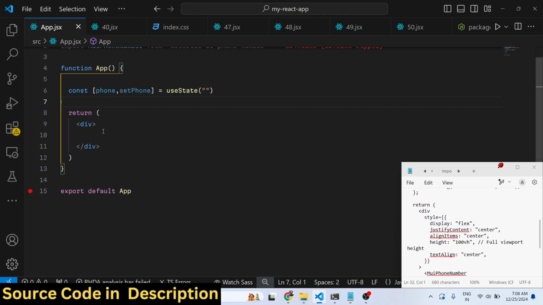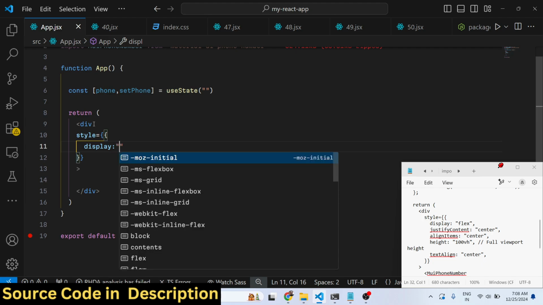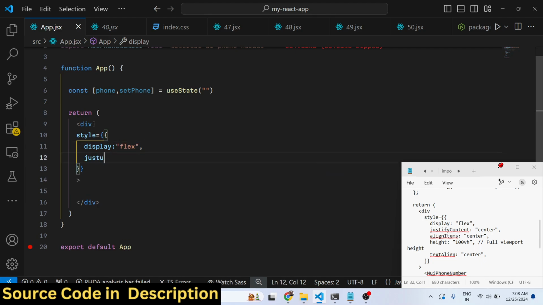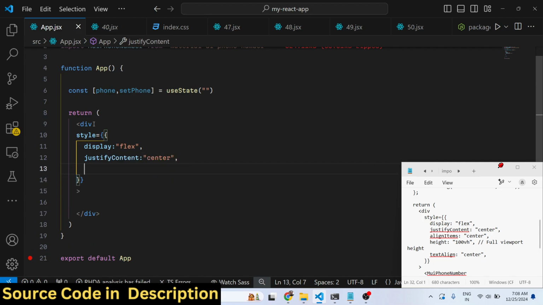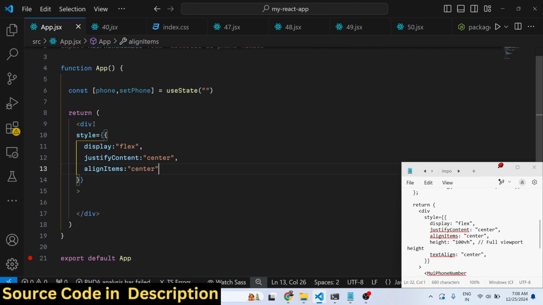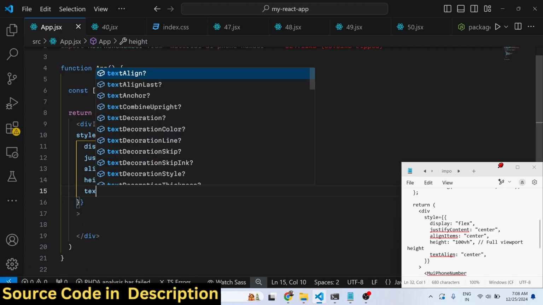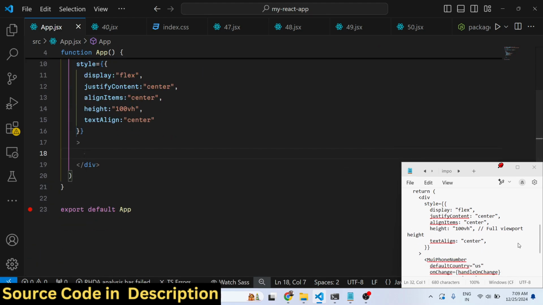So right here in the JSX I will just align it in the center position. So I will just give it some custom styles. I will change the display property to flex. Justify content, I will just make it as center, and I will align the items in the center position, and I will just give it a fixed height of 100 vertical height and text aligned to center. So it will just make sure that it aligns it in the center of the screen horizontally and vertically.